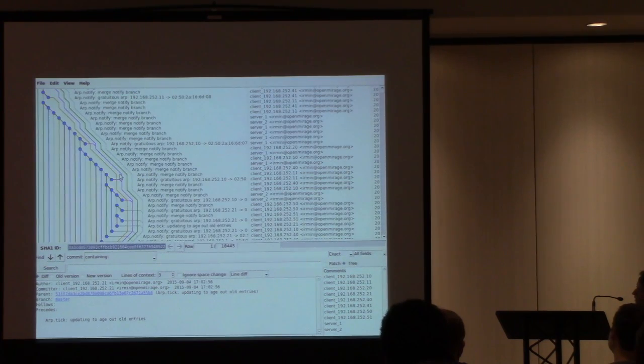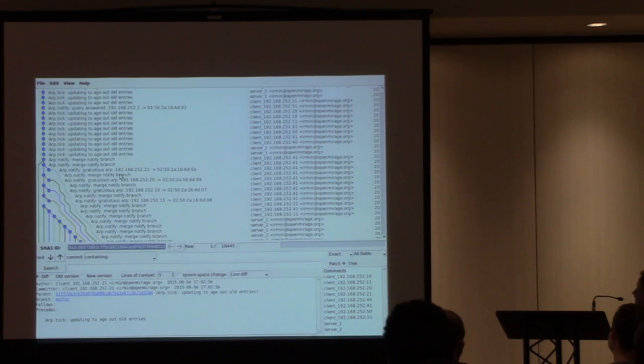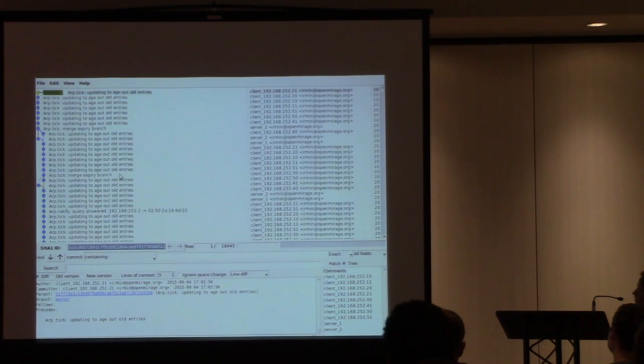Branch, branch, branch, branch, branch, branch. And then as the network calms down, everything gets merged back in. Things are a bit calmer. Everyone's just ticking along looking for expiration. So this is kind of a nice way to see.